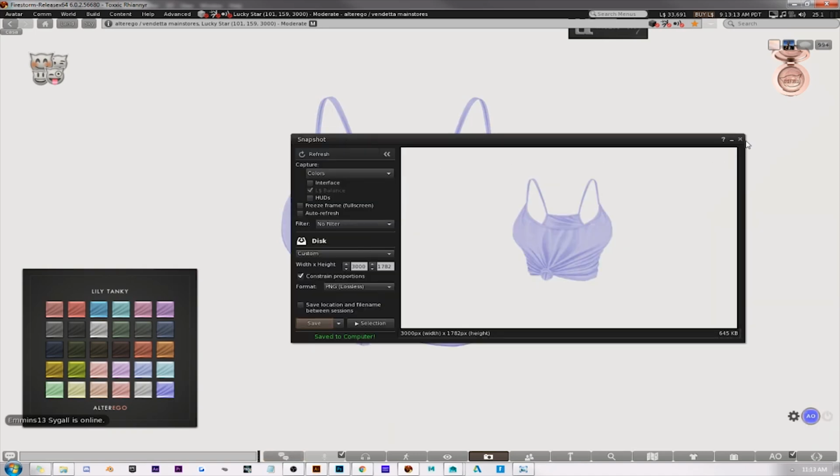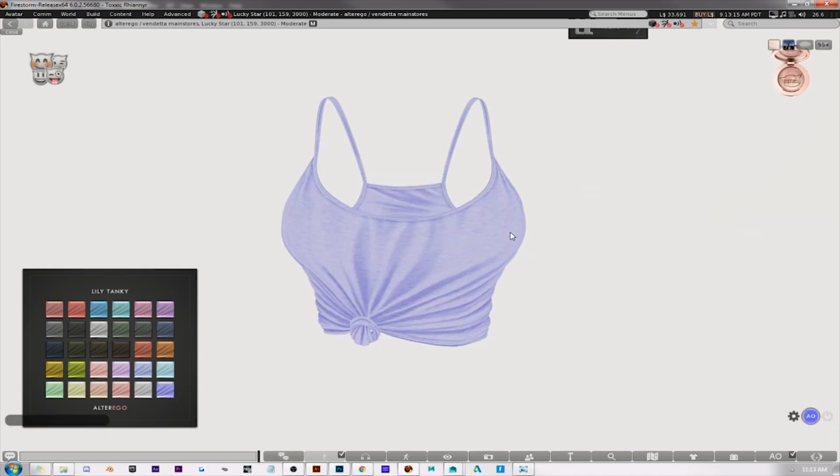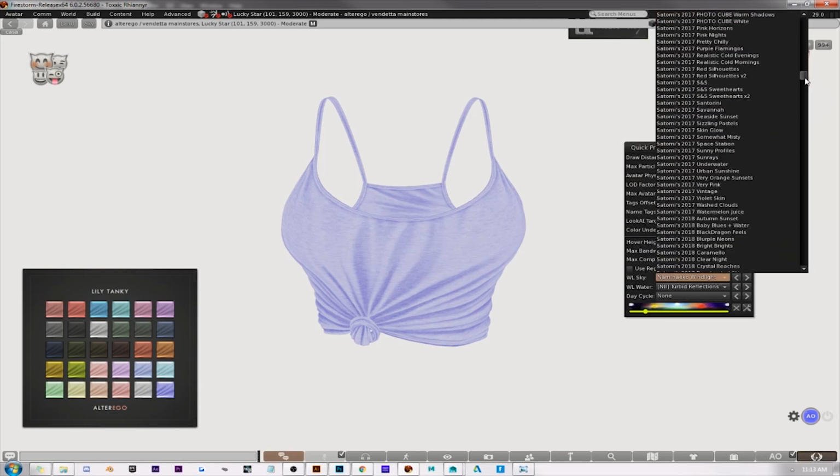So from here, what I'm going to do is I'm going to close that out for a second. I need to make this tank top a completely black silhouette and keep the white background. This is a trick that I learned a long time ago. I know I've showed it before on this channel. I'm going to change the wind light.